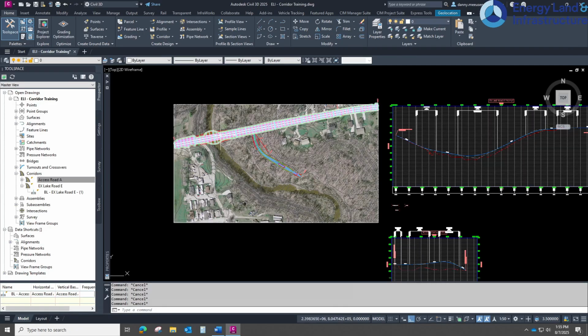In the past, it used to be a one-way street. You would design your alignment, then you would design your profile, then you would design your assembly. And after you ran your corridor, there was no way to step backward to make a small adjustment. You would have to erase everything and start from scratch. So this is the power of Civil 3D.